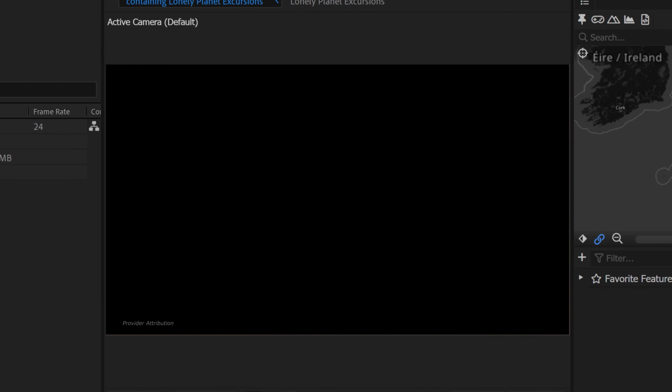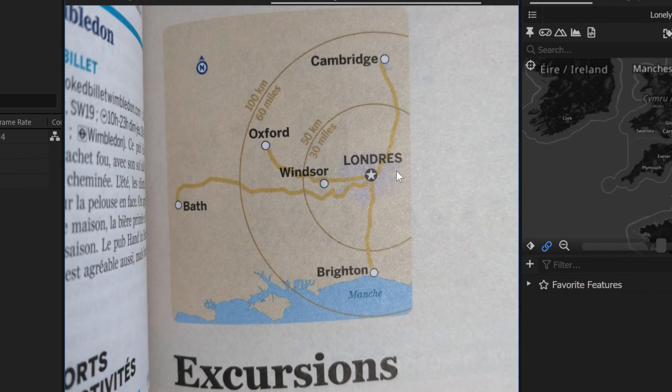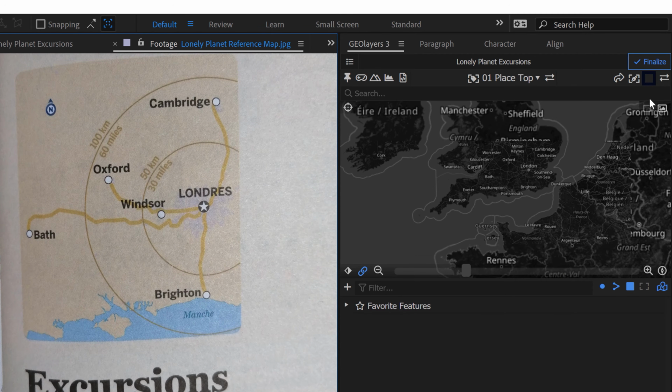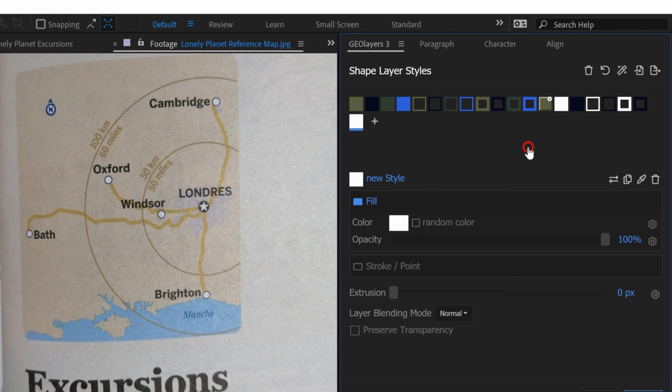Now first I want to grab the colors from this map, and it's quite simple. You only have a few colors here. You have the roads, you have the ocean or the water here, this is the channel, and then you have the land, and then there's even a faint white grayish color over here. So let's pull those real quick and create layer styles from these. To create a layer style, you click on this little button over here, and then you go to add style. And first let's do the land.